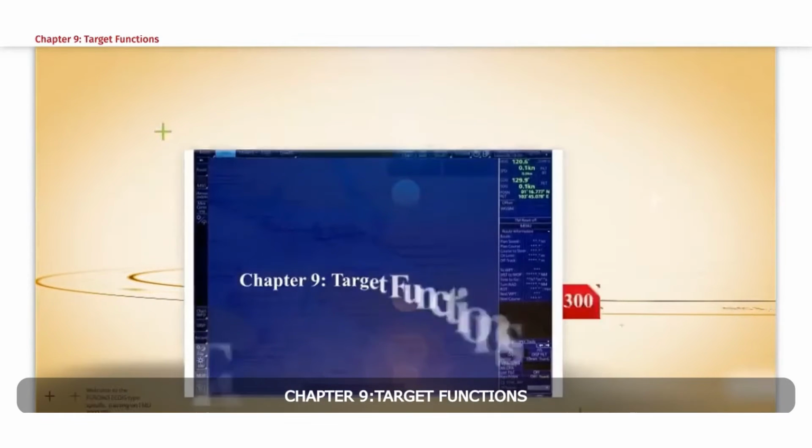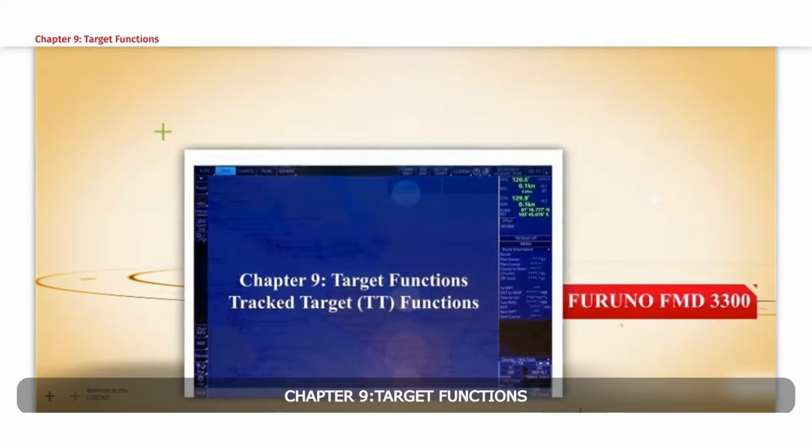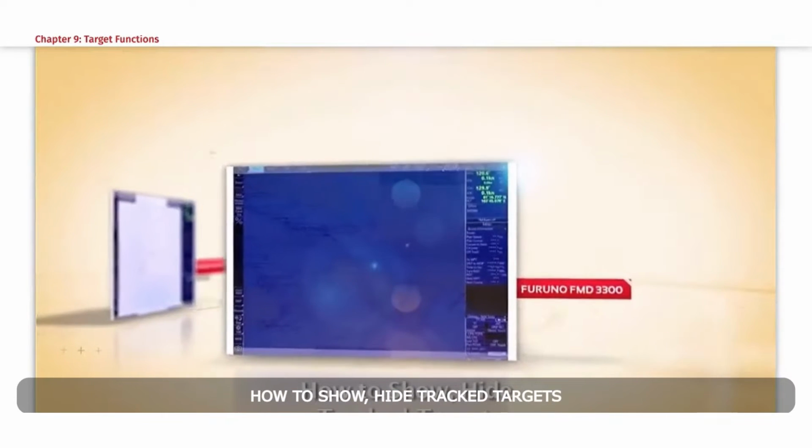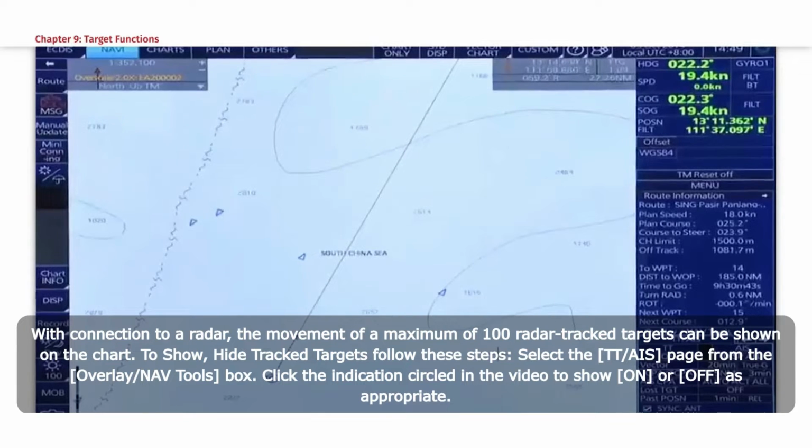Chapter 9 Target Functions. Tracked Target (TT) Functions. How to show, hide tracked targets. With connection to a radar, the movement of a maximum of 100 radar tracked targets can be shown on the chart. To show, hide tracked targets, follow these steps.